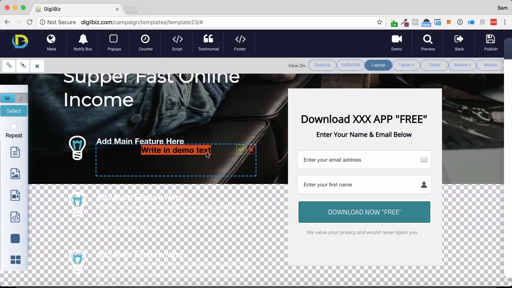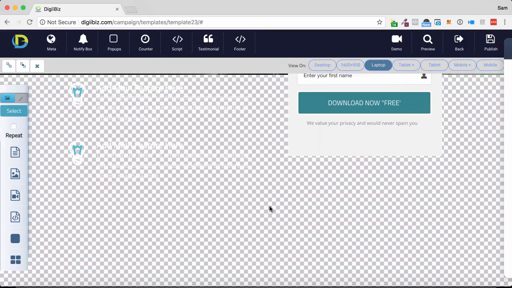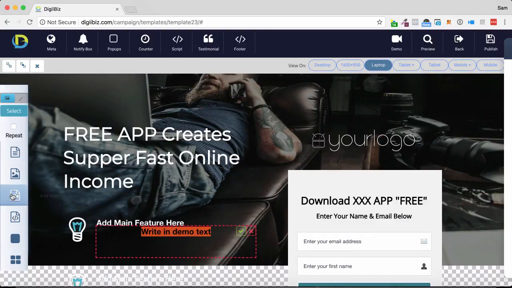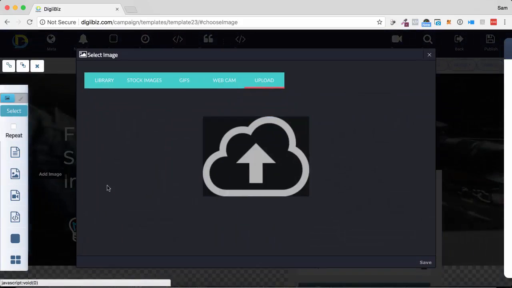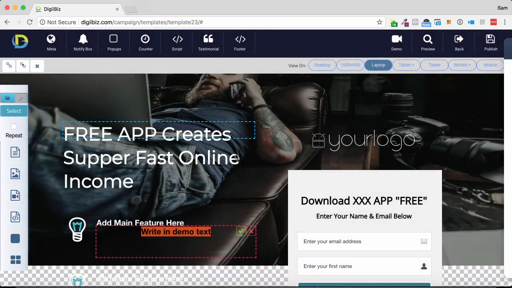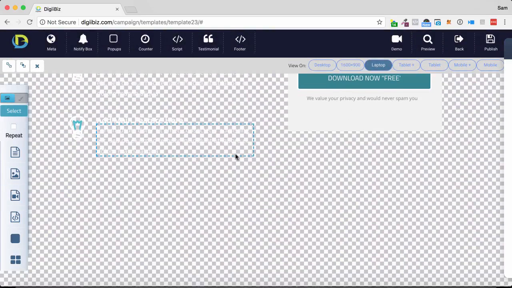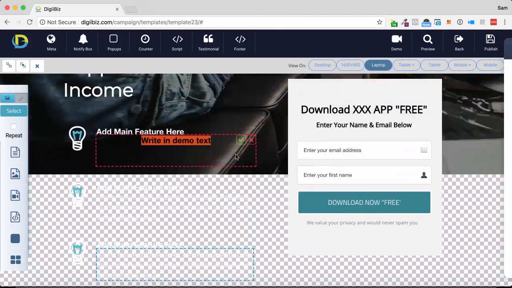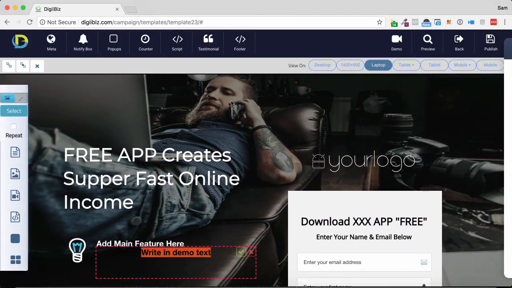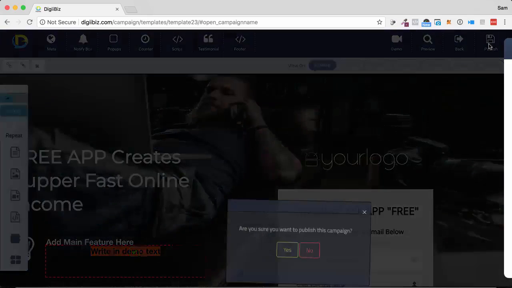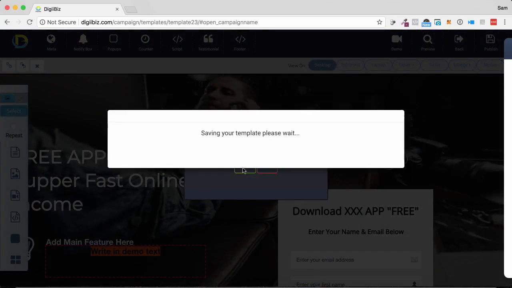So you can go through, edit them as you see fit, add various elements into your page. So if we go add image, upload it, put it in. Same with the video, you can upload it and go through. I'm sure you guys have used plenty of web page builders before, so I won't get too carried away with walking you through how to do this. But at the top you can see, you can add in pop-ups, counters, scripts, testimonials, all those sorts of things too. Once you've done all of this, we can just simply click publish, and we can publish the campaign.